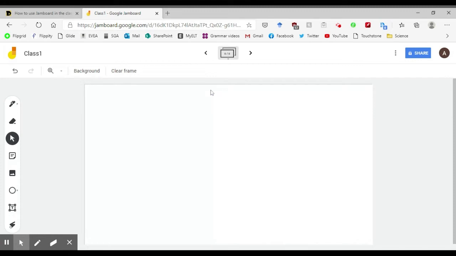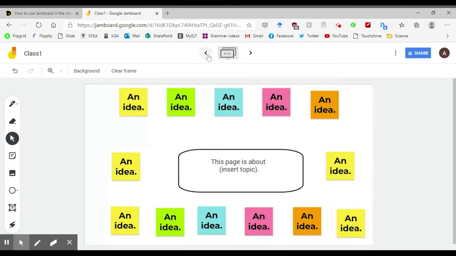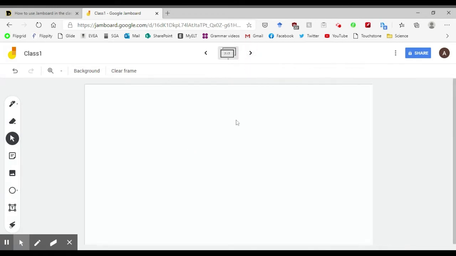to use with different students or with different groups of students. But you can just create different boards using the same link. And in order to share the link, okay, one more thing is, here you have a very empty template where you can use your creativity to create your own templates.